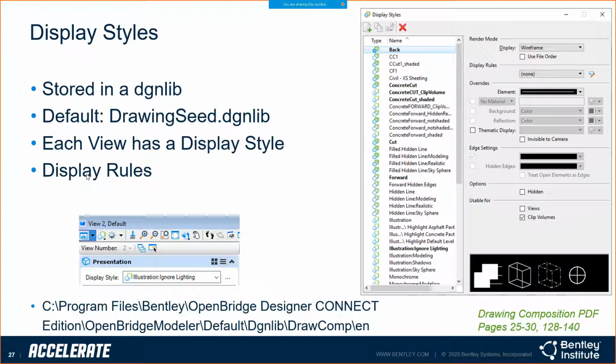For any of you that have done a lot of plotting, you may have used and may still use pen tables to force things to look a certain way on the final sheet or in the PDF versus how you drew it. So you can do some level overrides or apply some symbology on the fly as things are drawn. Think of display rules as doing that for a view, for your drawing. Because up here, with any display style, you can have display rules associated with them.